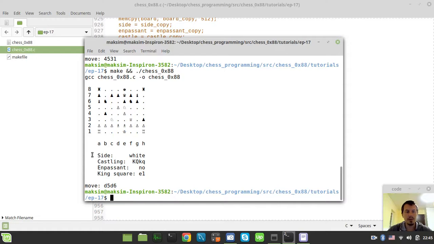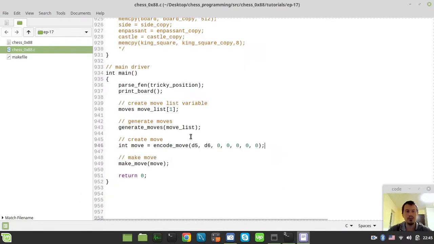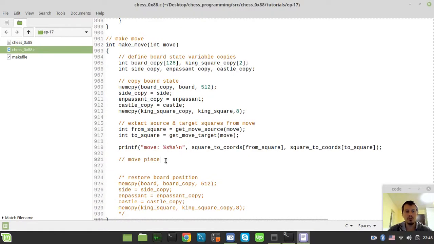So yeah, we got these coordinates being extracted, so the from square already converted to the human readable coordinates like d5 and d6. The very last thing left here, in order to move the piece, is that we need to set the target square equal to the content of the source square and then reset the source square. That's it, quite simple. So let's actually go for this.